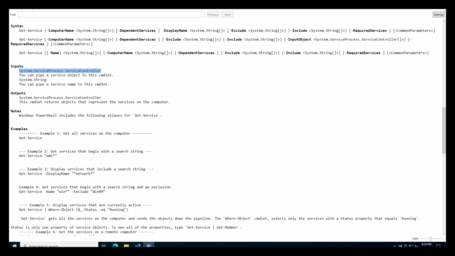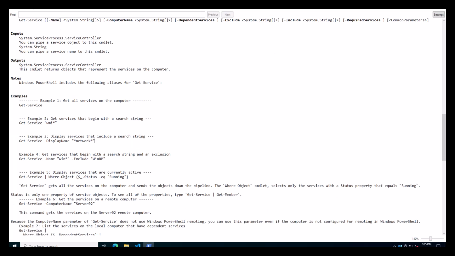Bare minimum example, get-service. Then our search string here, WMI asterisk. Notice I don't have a name specified for either of those. I can have my display name there. I can exclude this specific one. Now we're starting to get into filtering, but on something that we can't get from the get-service.